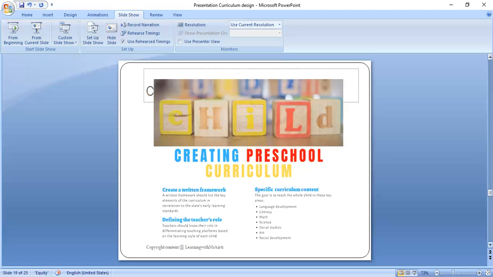Now you are at the point where you want to create the curriculum. It can be for a preschool, it can be for kindergarten. So when you are creating, you need a written framework, right? A written framework should list the key elements of the curriculum in correlation to the state's early years learning standards. So yes, learning standards should also be met. Very important, when we are making a framework, we should take care of this. Defining the teacher's role is very important.